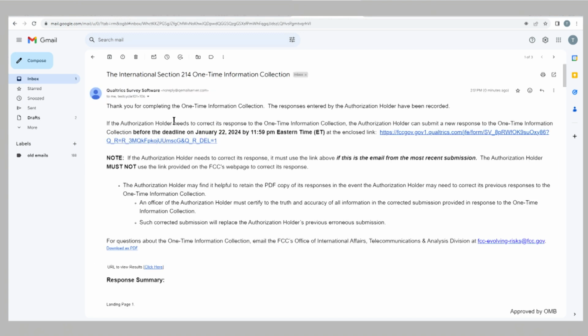An email containing the retake link will be sent to 1. The email address that the authorization holder used to log into the online system, and 2. The email address of the authorization holder's certifying official.